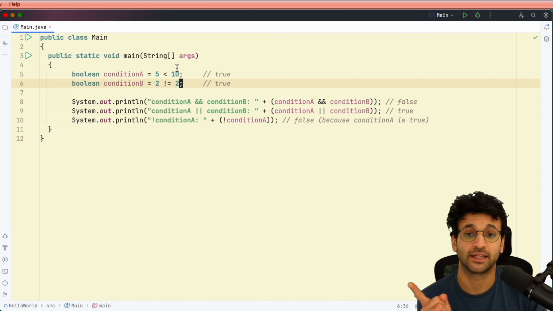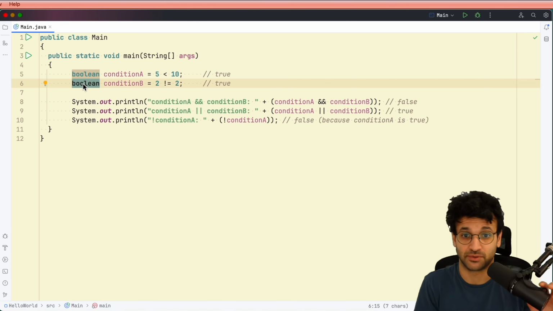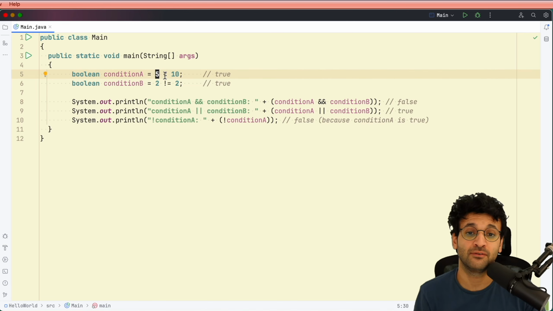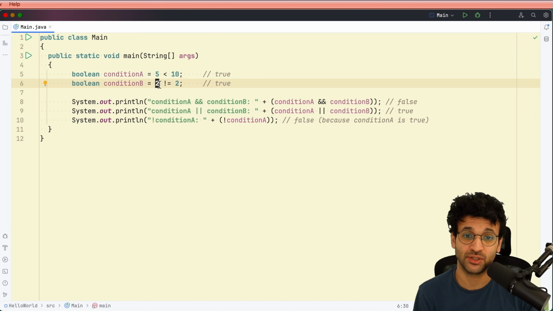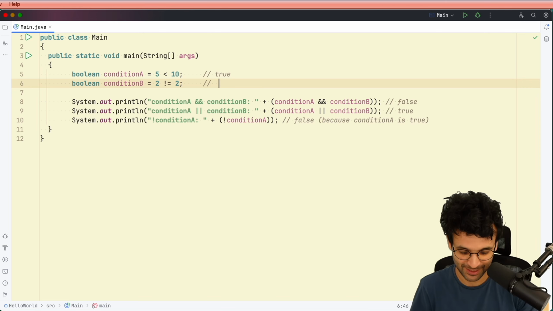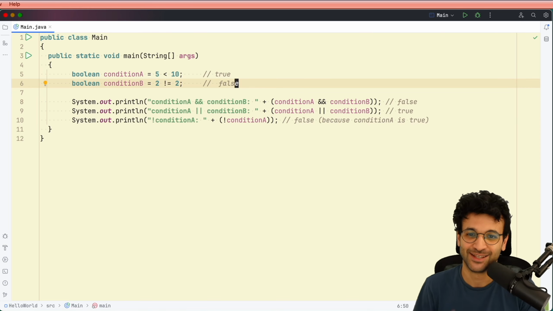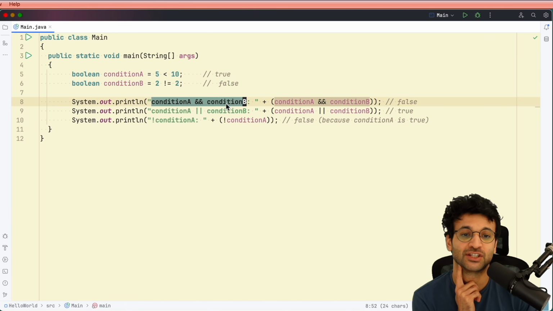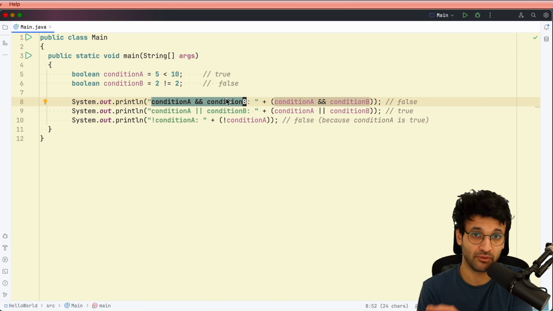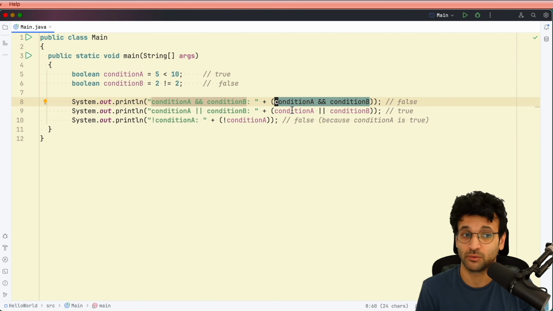So I got condition A and condition B. And notice that I'm using the Boolean type because it's either true or false, right? Condition A is 5 less than 10. Is that true? Yes, it is true. Condition B is 2 is not equal to 2. Is that true? Oh, oops. That should have been false. My bad. So the second condition, is 2 not equal to 2? That's false. So we're going to combine condition A and condition B. Remember how AND worked. If not both of them are true, then the answer will be false. So the answer of combining the two will be false.